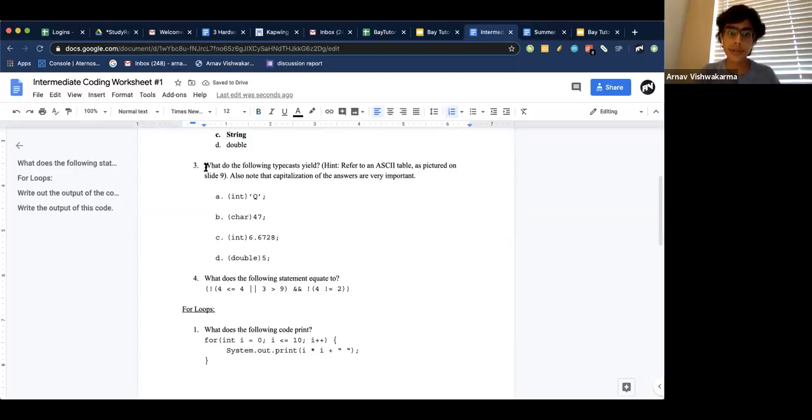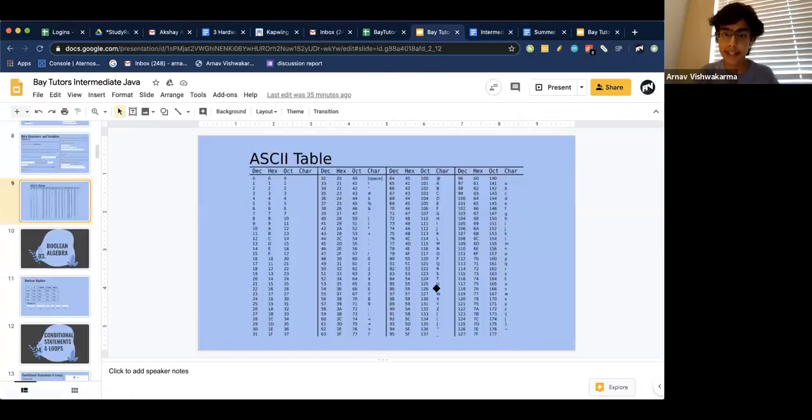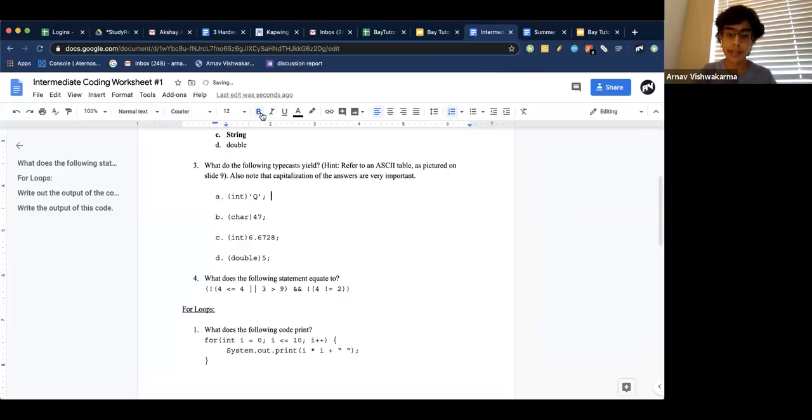For question three, it asks what the following typecast yields. Part A asks us to typecast a character, capital Q, to an integer. If we refer to our ASCII table, we can see that the integer value for capital Q is 81. So the correct answer is 81.